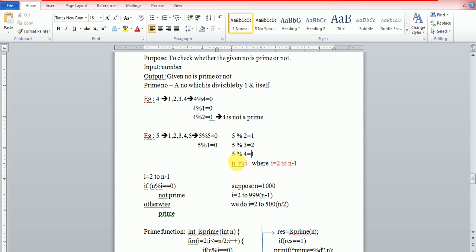This whole idea can be written in general: wherever 5 is there, that is nothing but our n value. So I will write n divided by I, and I is ranging from 2 to 4. So I can write it as I is equal to 2 to n minus 1. N minus 1 means, we know the value of n is 5, and 5 minus 1 gives me 4. So my I value is ranging from 2 to 4.